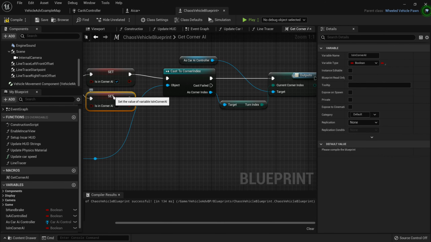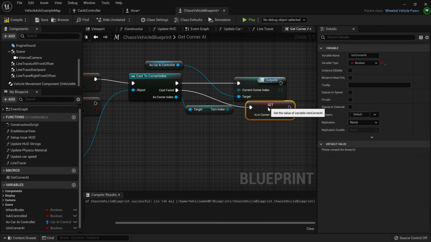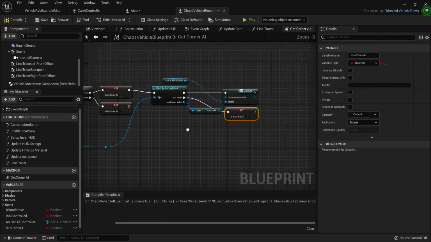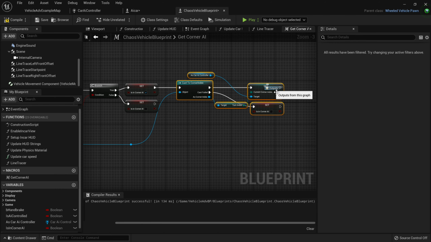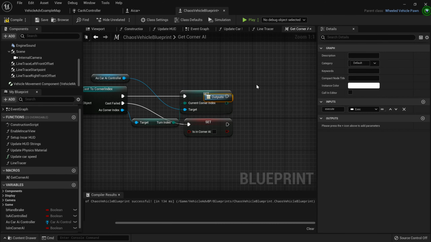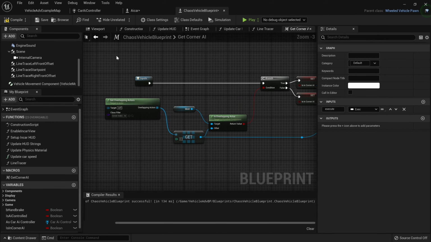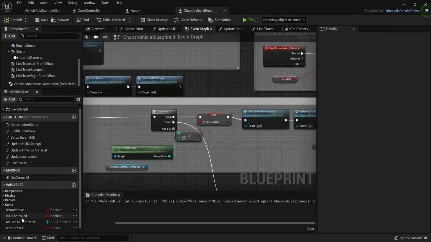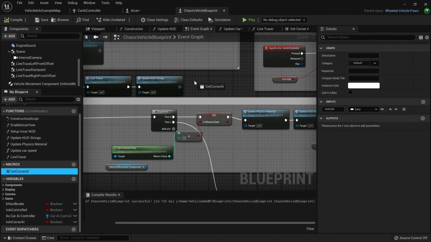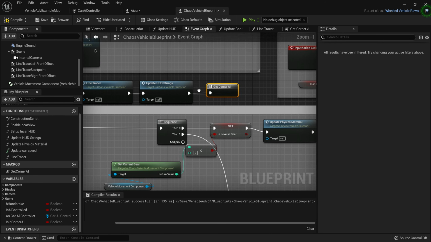And also another thing is we're actually gonna go to this cast file and just hook this up, and it's still not in a corner. And this is all we had to do here. So we'll just run this code into the tick as well. So let's just go. Compile, go to our Chaos Vehicle Blueprint event graph, and then of course we're just gonna go get corner AI. Just run that code. Yeah, it's looking clean so far.